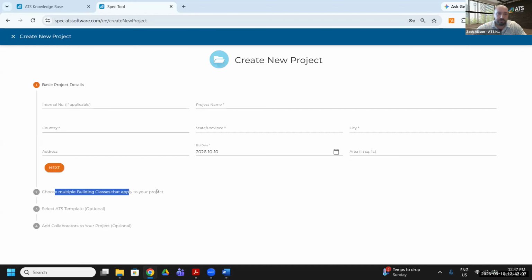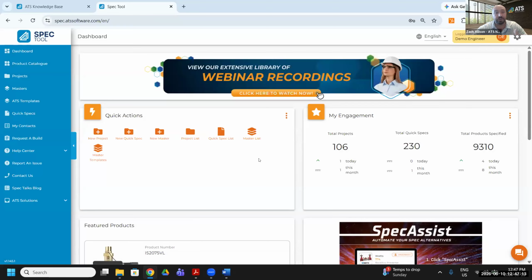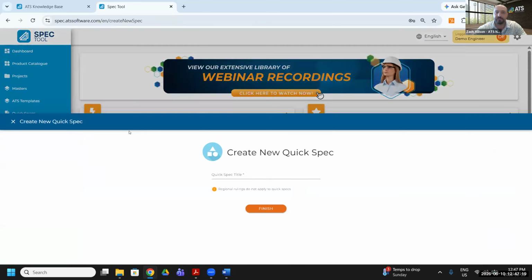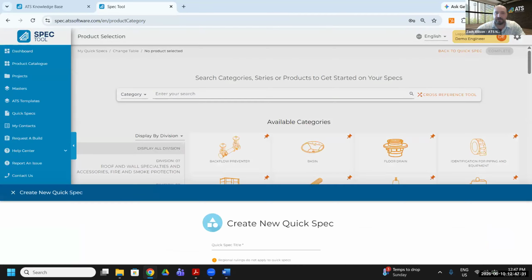So those are the key aspects of creating a project, where we ask for a little bit more detail so that we can provide a little bit more rule engine protection. But you also do have the quick spec, which is a simplistic, no rule engine being applied, just put in a title, change table, finish, and then you can start making your selection.